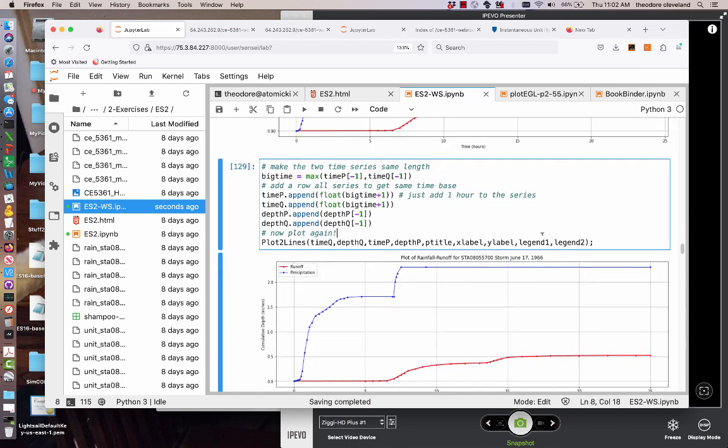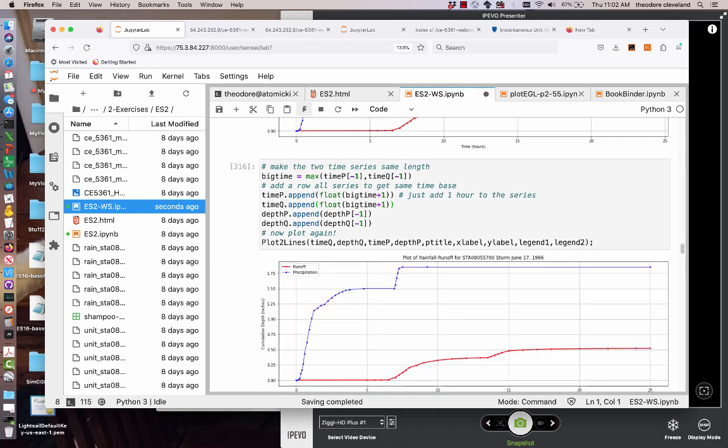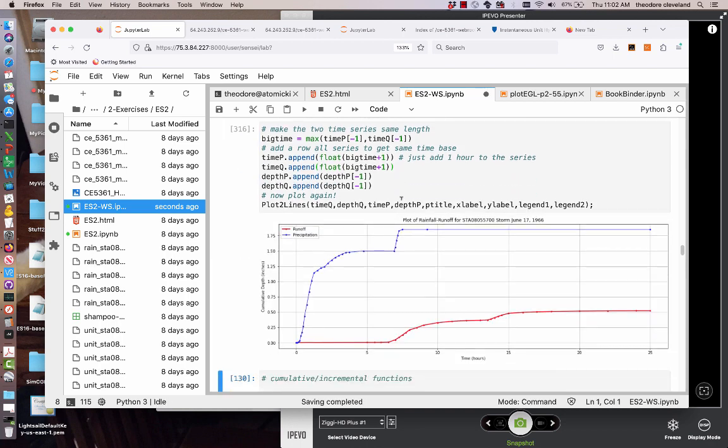Scripting wise, there's got to be innumerable ways to do that. I chose to just find the biggest time out of each series and then append to each series one more time increment, which is just an hour longer, and then plot it again. So now our 2 time series have the same length.